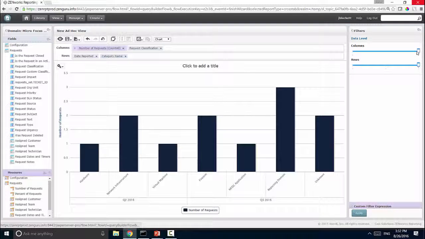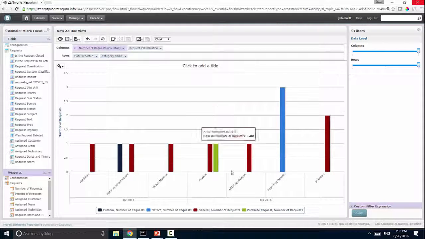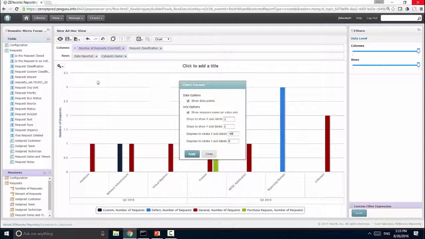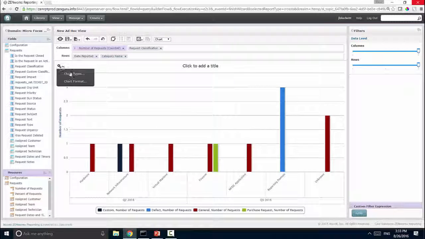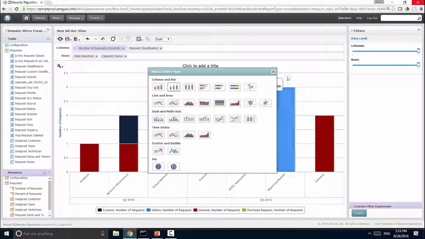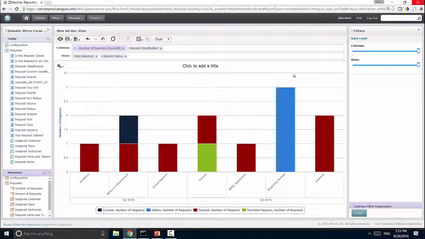I can drill in here. Now I get my different bars representing the different classifications. I might want to change the format there or change the chart type there so it's a stacked chart instead. And you can see how that works. So with ZENworks reporting, you can also build those crosstabs that are very easy for you to create drill downs from. You can go back and forth between charts, and then you can work on tables if you are doing the drill down.